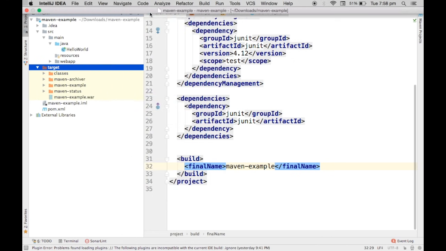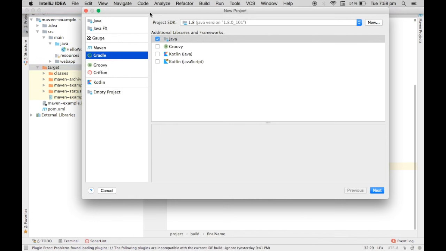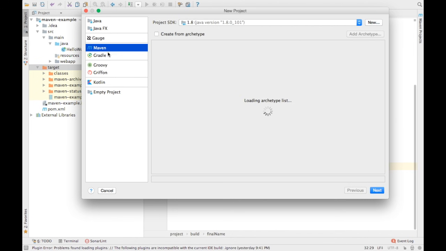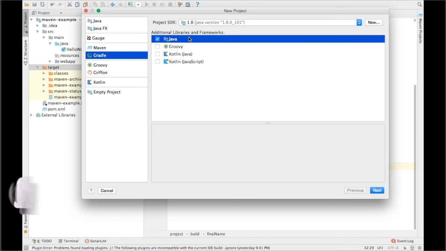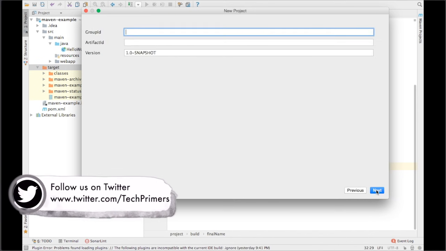So I'm going to create a new project. Here I'm going to select Gradle. I'm not going to select Maven. If I have to create a Maven project, I will select Maven, but I need a Gradle project. I select Gradle. I just want a Java project. I don't want Groovy or Kotlin, so I'm going to select only Java. I just say next. In the same way you have to give a group ID, so I'm going to say com trek primers. And here I'm going to say Gradle example.